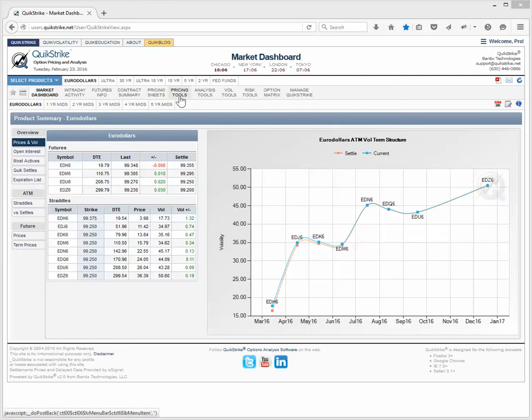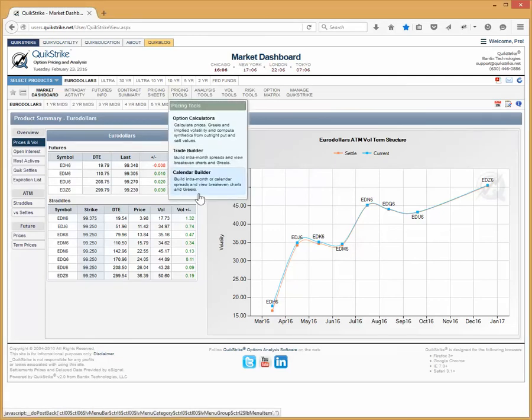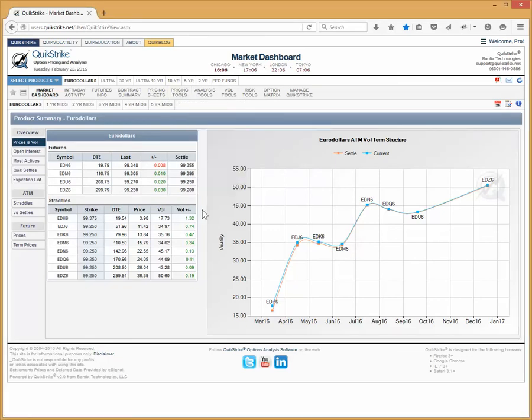Today we are going to cover Pricing Tools Calendar Builder. This will allow you to build trades within the same month as well as spreads between different months. So we'll make sure that you have a full understanding of how to do both before this video is over.